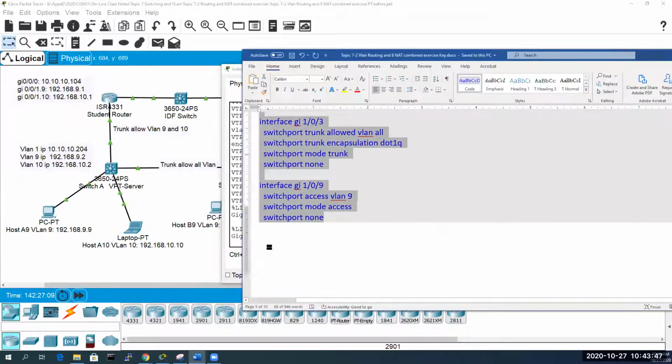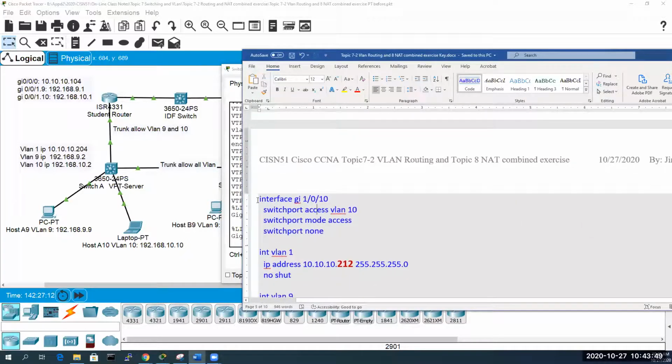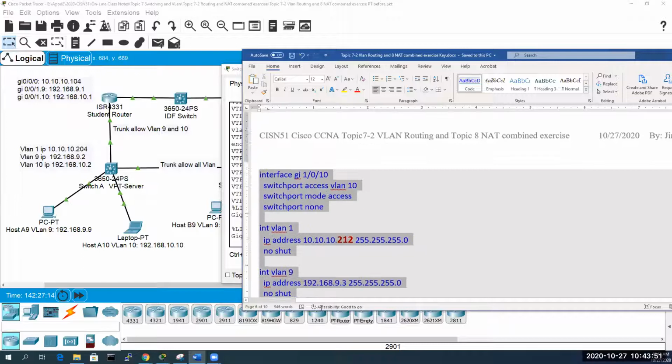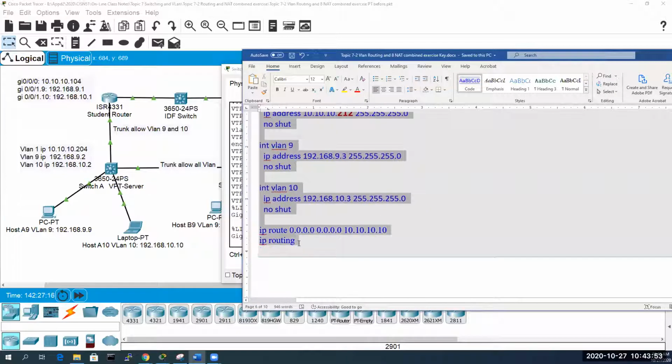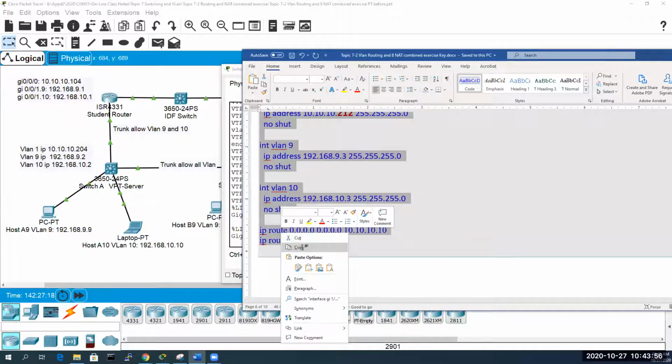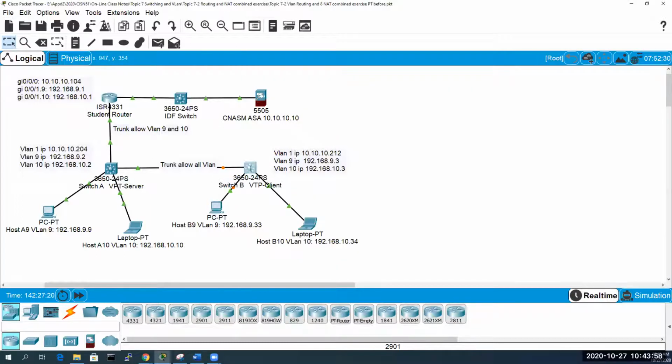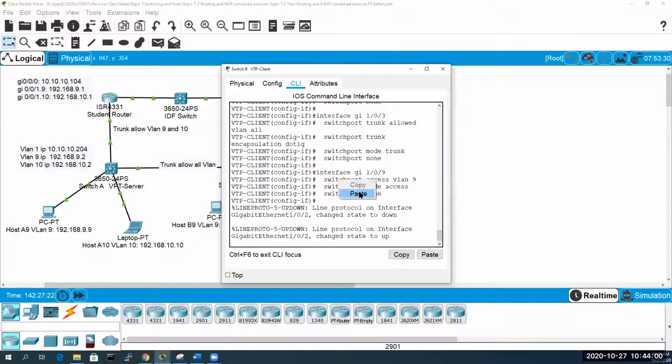Of course, this IP is 212. And then the last line is ip routing, of course. And copy, and we go to this one, and let's paste it.